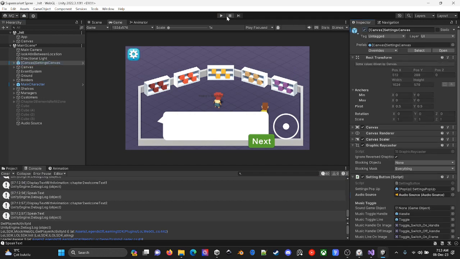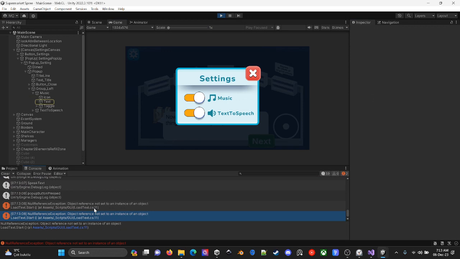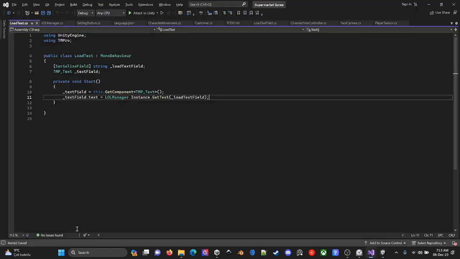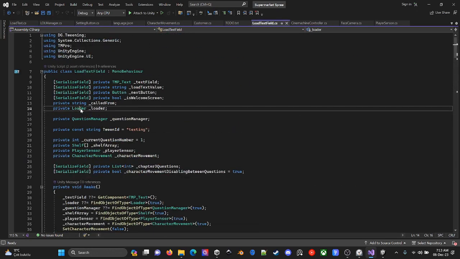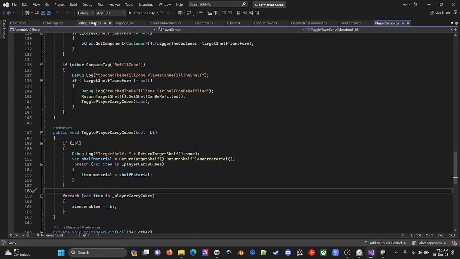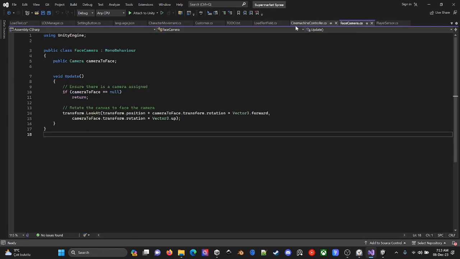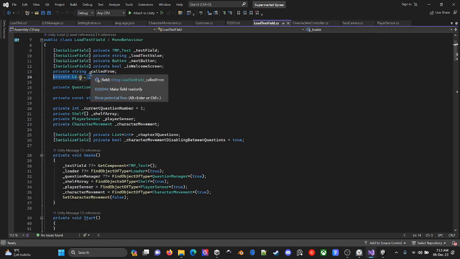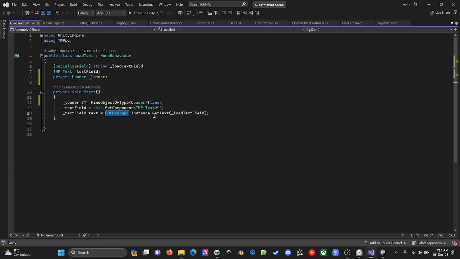Manager, let's try to enable this thing. When I press here, it gives me errors. Instead of this instance get text, I started to use this loader approach. Let's copy and paste this loader approach. Then also awake, and loader.get text.